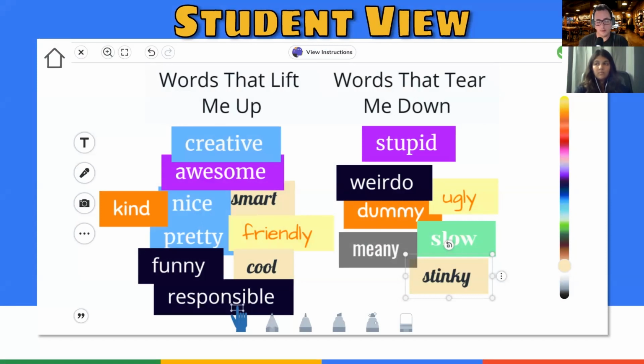The little microphone, if they click on that, it'll record their voice. So maybe they sorted these out and then they had to give an audio explanation as to why they categorize these words in these particular ways. The camera would be able to upload an image into this activity.